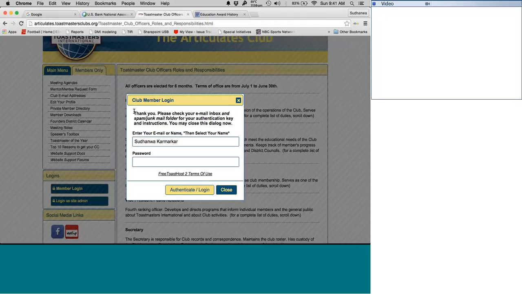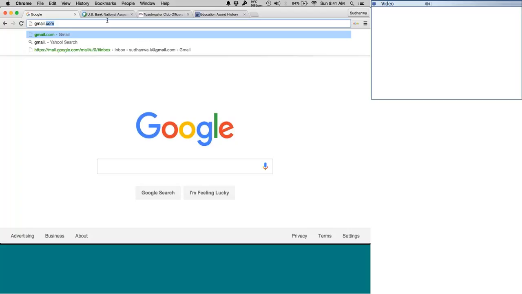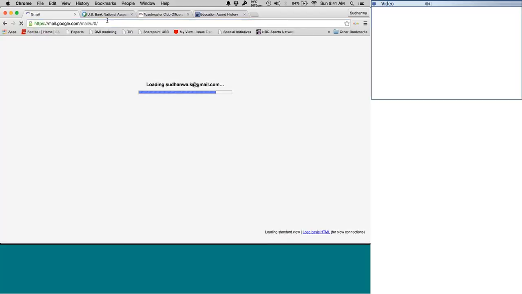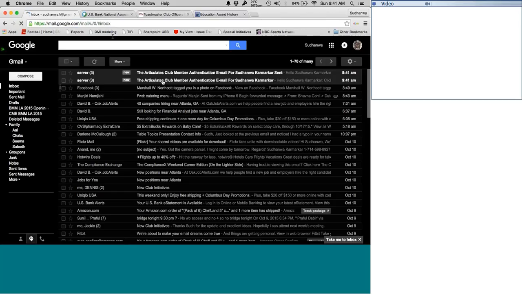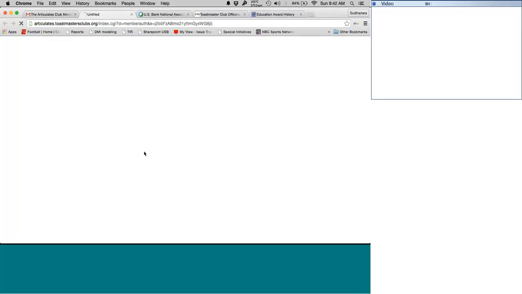As soon as you click Authenticate Login, the box will say, thank you. Please check your email box and instructions to log in into the website. You can close this box. Into another browser, type your email client, Yahoo or Gmail. Then there will be an email sent by the Articulates Club to you. It will read something like this: hello, member name, and it will have a link to set your password for your website. Please click on this link.